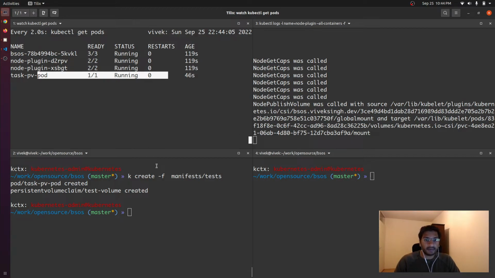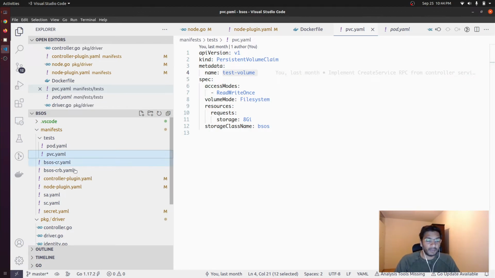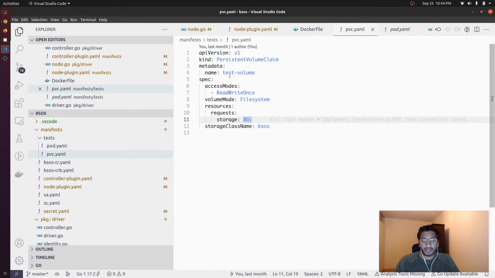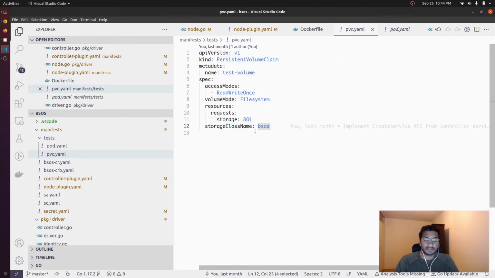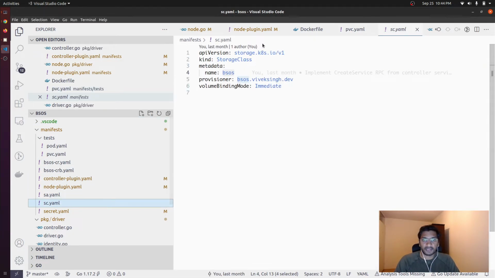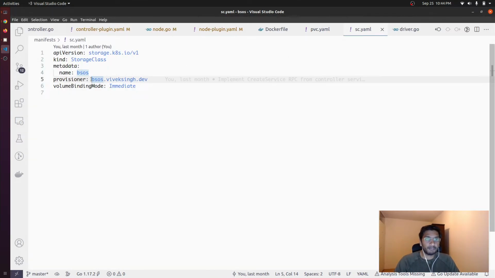If I try to summarize these things once again, I will very briefly explain this PVC and pod. If we look into the PVC manifest here, this PVC just says get me 8 gigs of memory using this particular storage class. And if we look into the storage class manifest here, this storage class says that the provisioner here is bsos.viveksingh.dev, and this is the provisioner name that is being returned by our CSI plugin.